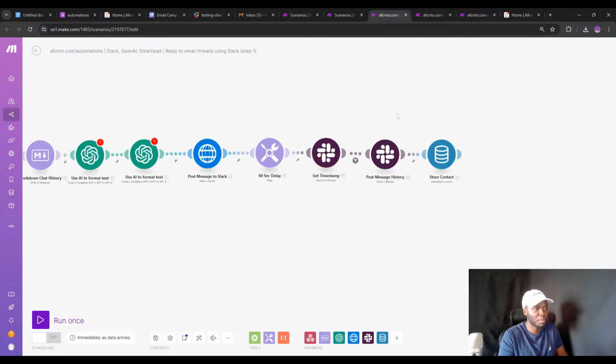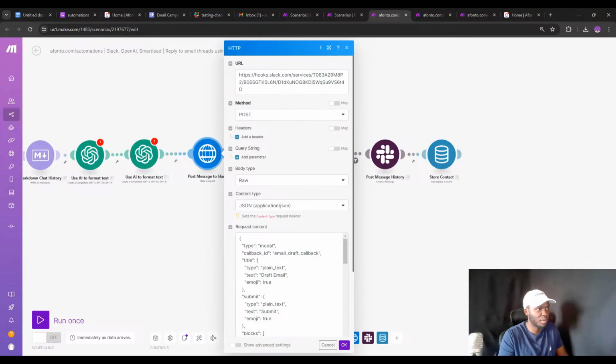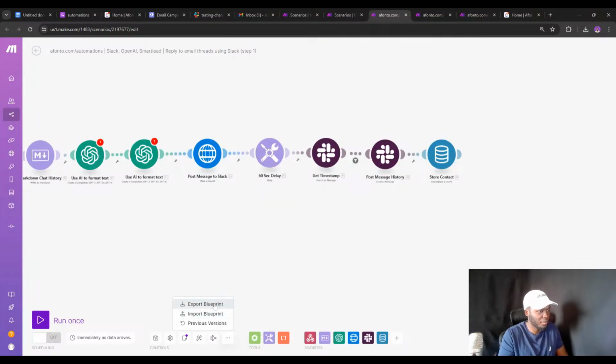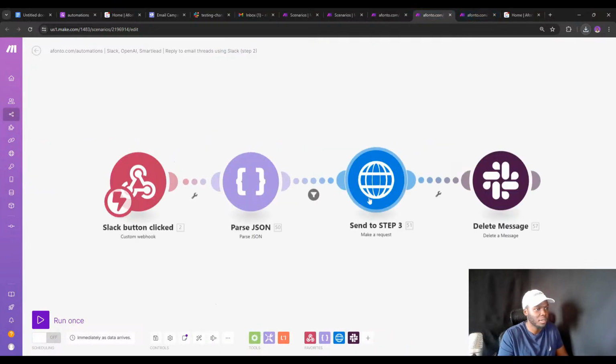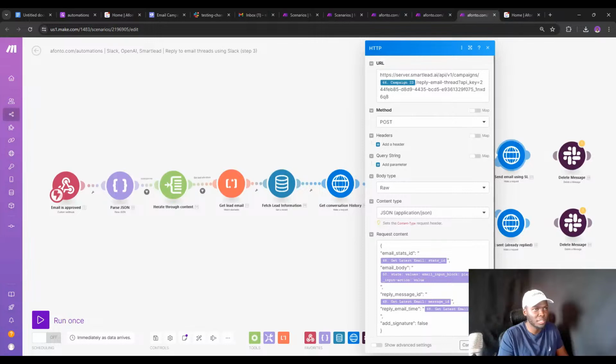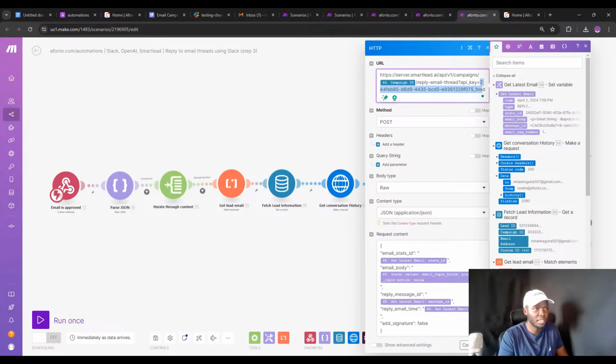Yeah, I'm going to call this webhook. And then I'm going to call this as well webhook so that you guys can just put your own thing. So webhook. And then we're going to re-download it and give it to you guys. Cool. And then this one, also download it. And then this one, send email to Smart Lead. You want to put your own API key there.